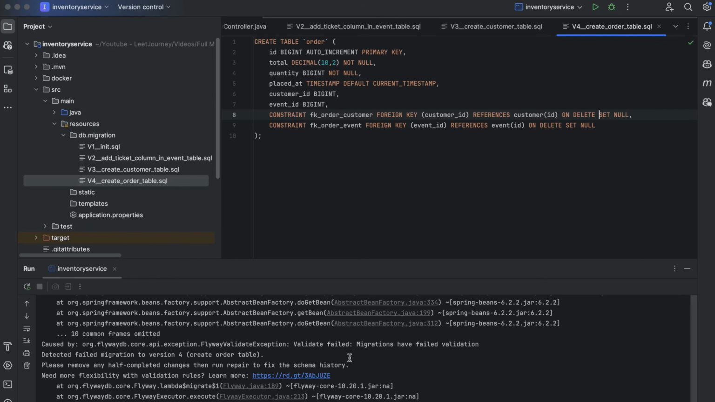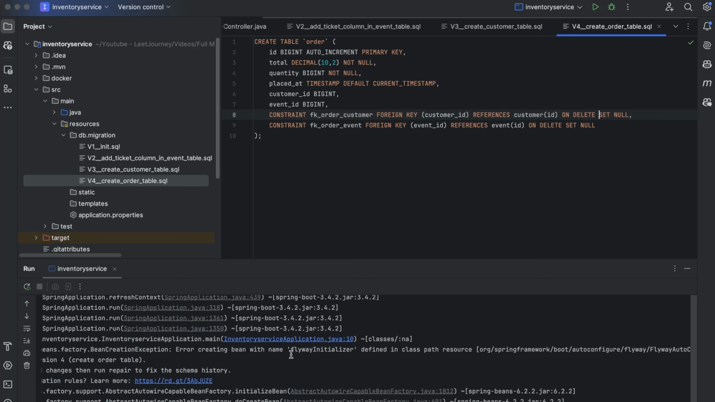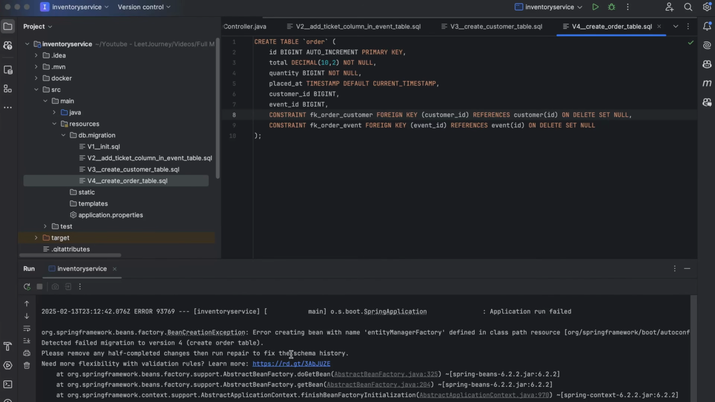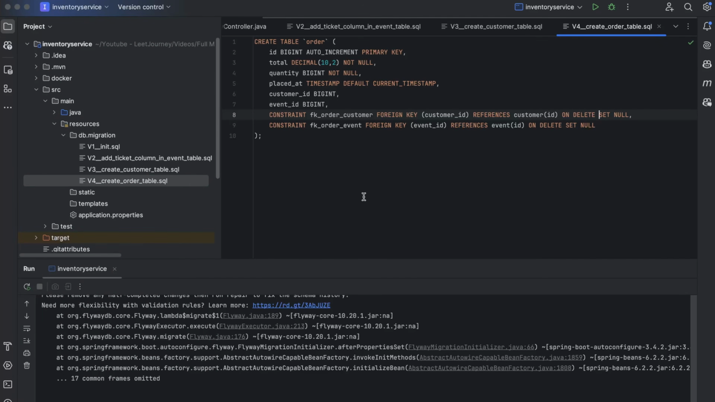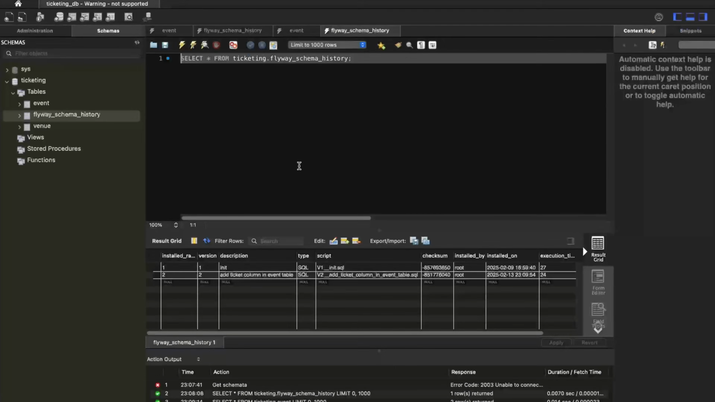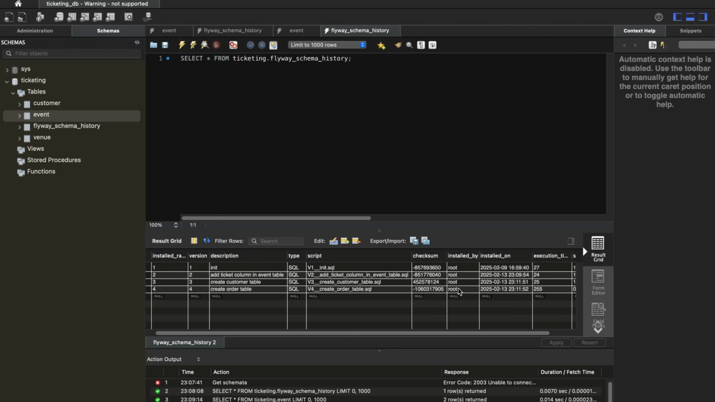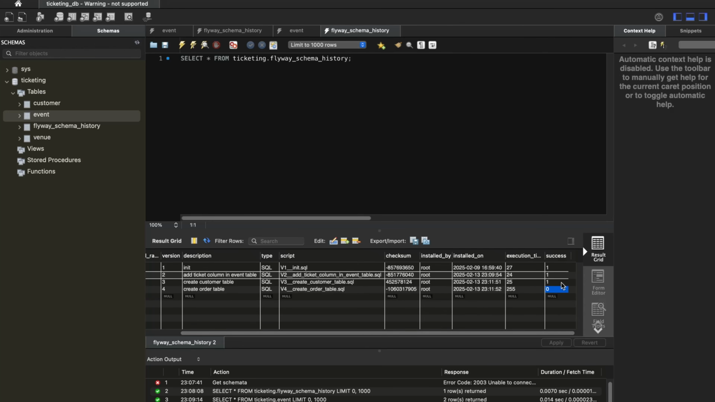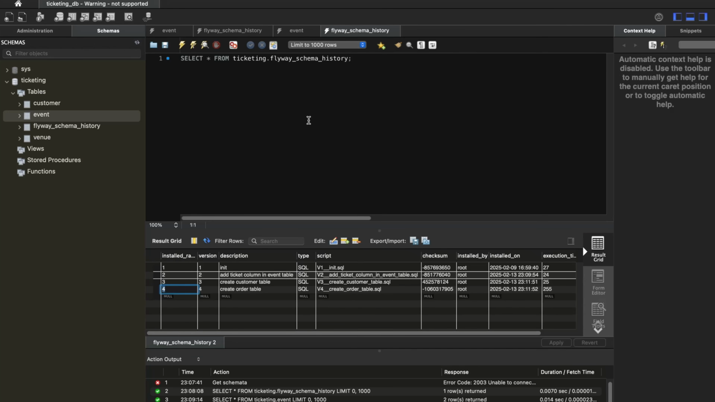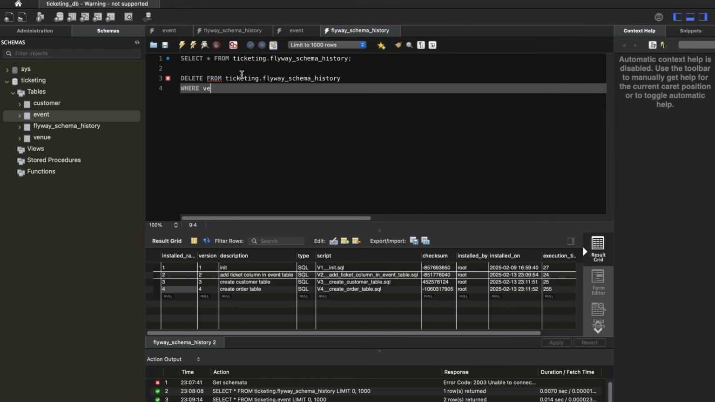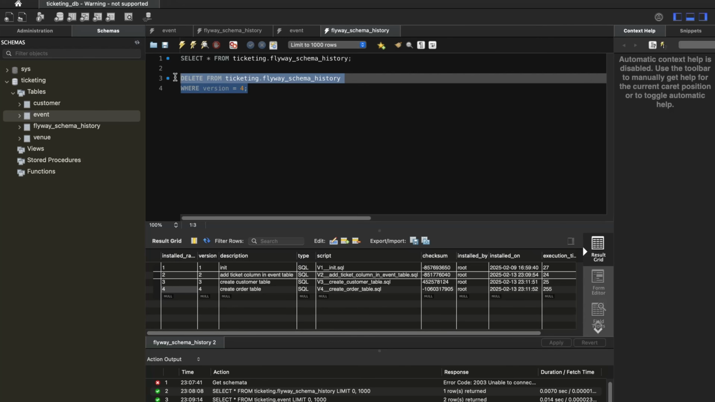We have another one. So we might have to go into our MySQL Workbench and see what's going on in here. As you can see, the last migration was not successful and it's showing as a 0. We need to delete this. I think that's the reason why it's failing. So let's do a delete from this table where version is equal to 4. So let's delete.